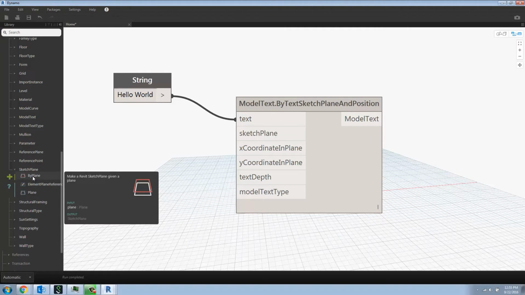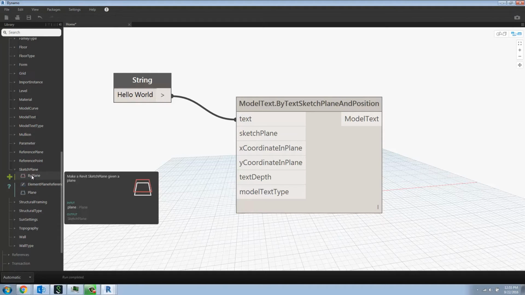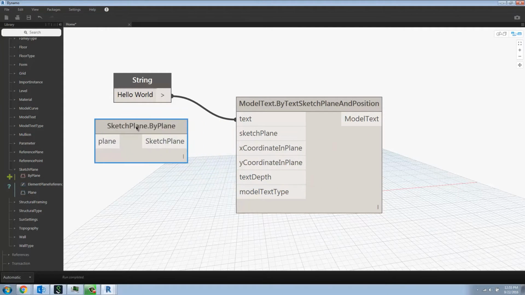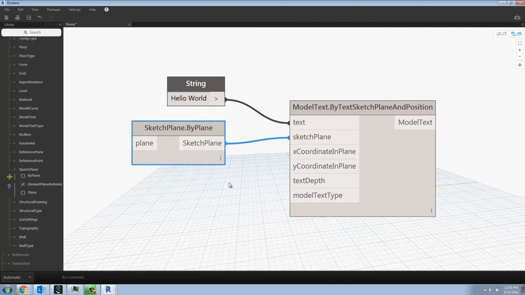Looks like this is how we create a new sketch plane, or we could ask a couple of questions about sketch planes, but we want to create a brand new sketch plane. And the fact that there's only one option narrows it down nicely for us. So let's just go ahead and drop that sketch plane by plane node in. All right, so you can see that comes into our work plane. We know that we're going to hook our sketch plane up to our model text node, but you can see that we need to provide a little bit more information in order to create a sketch plane.